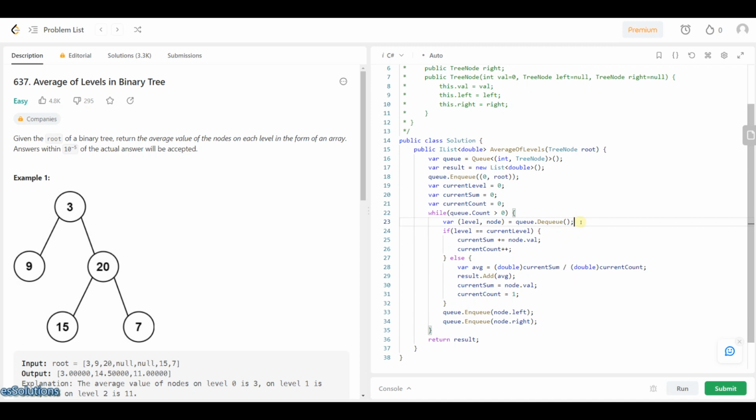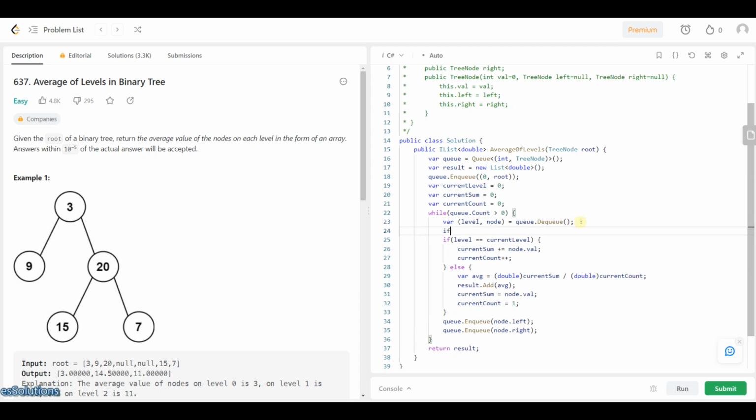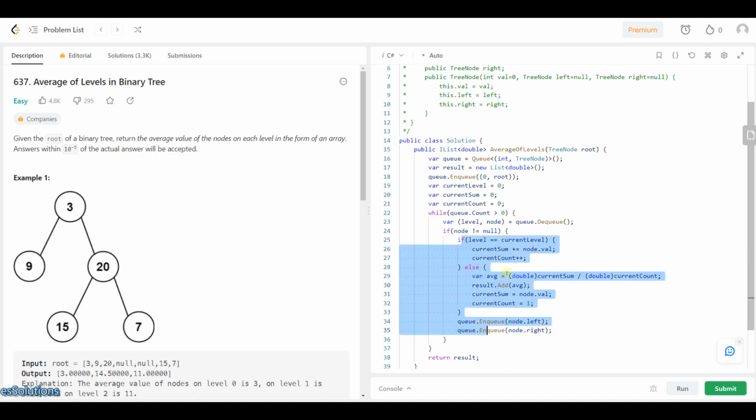So if it is null, what do I want to do? If node is null, I just continue. No, I think I just do if it's not equal to null, and then I just encapsulate it here. Basically I'm saying if it's not null, that's when I want to do anything. If it's null, then just dequeue it and go to the next again and continue with your operation.